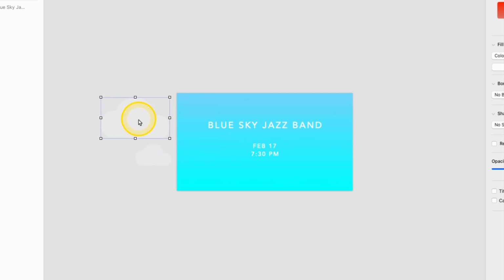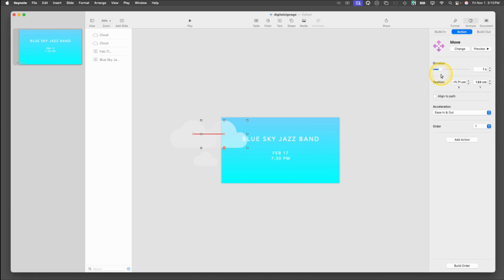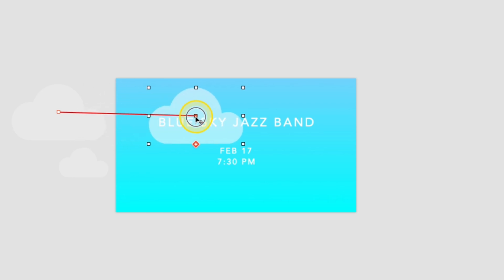Now we'll come over here into our inspector. We'll choose animate, action instead of build, add an effect, and move. When you do that, it creates this little red line here, and this shows you before and after. We want this cloud to come all the way across the screen and then pass on.